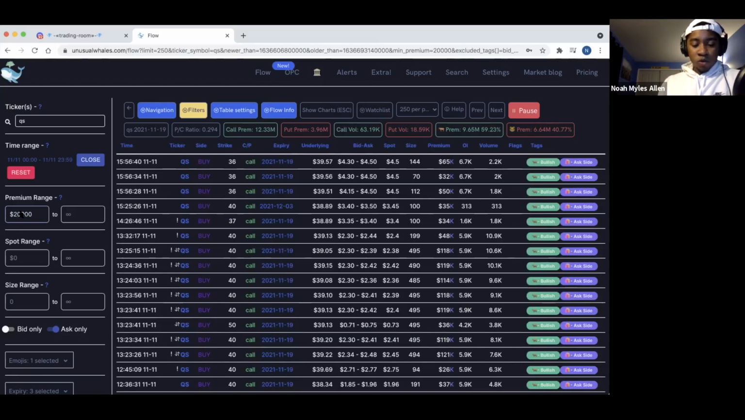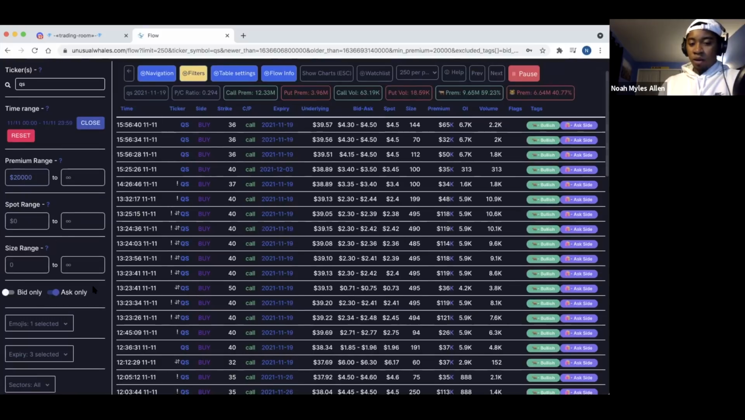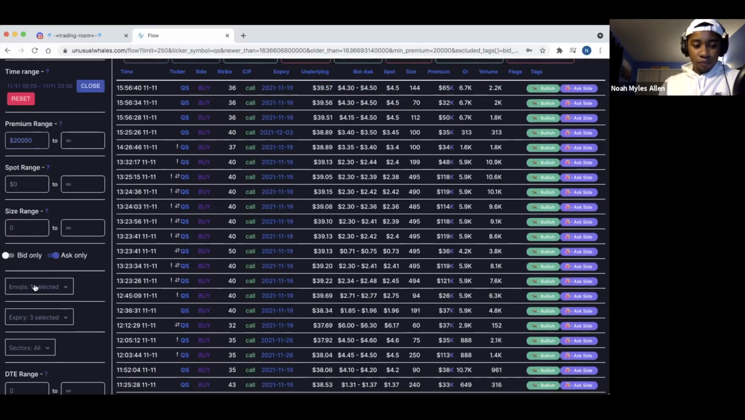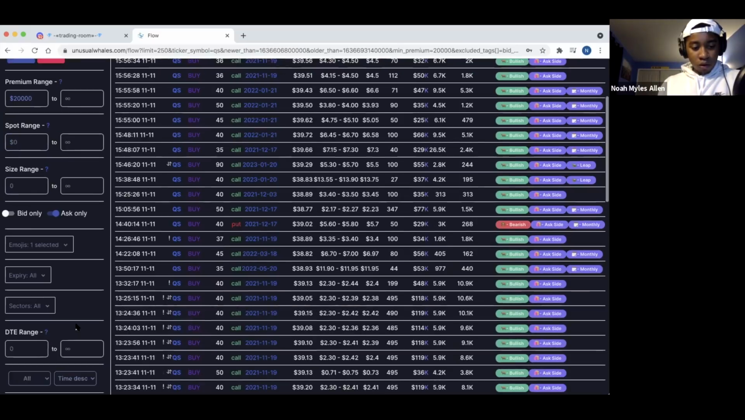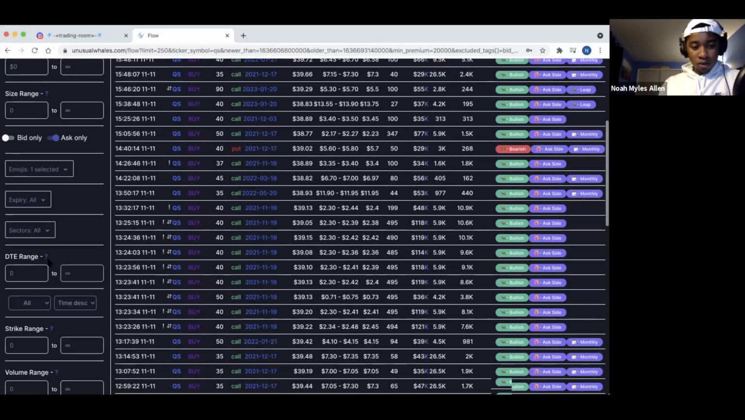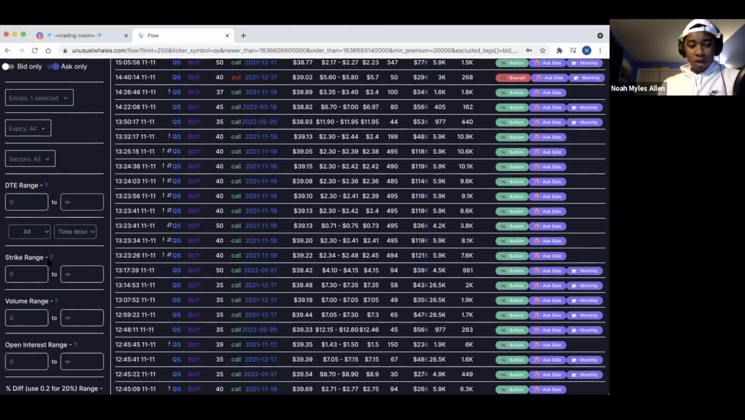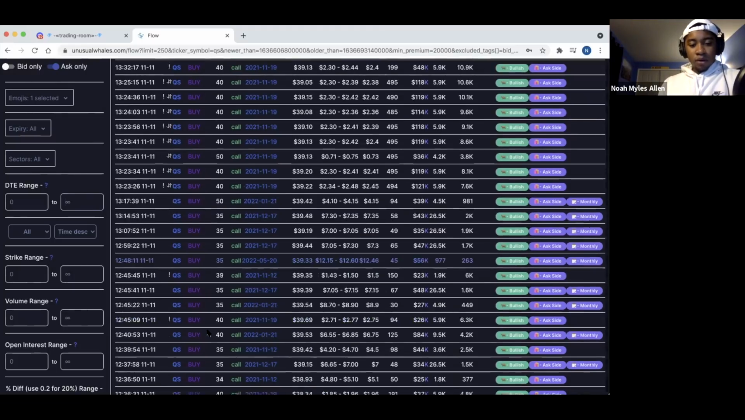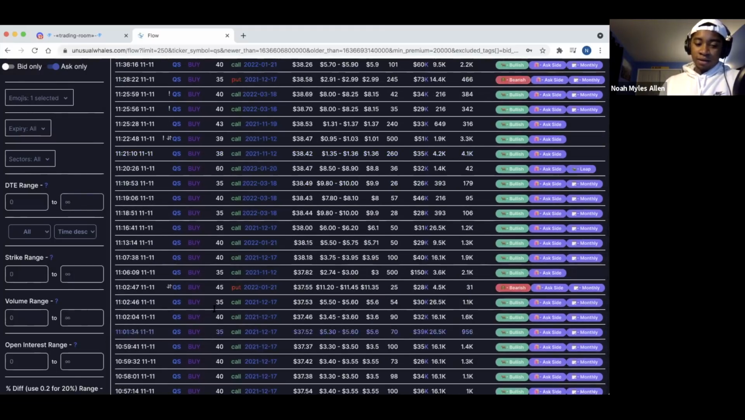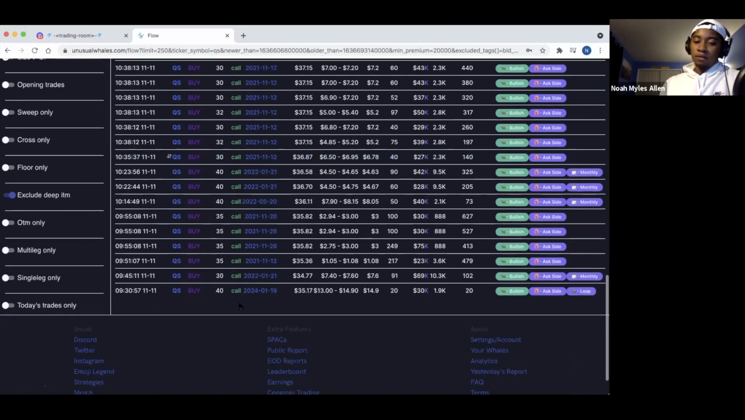So we're at about $20,000 here. Again, ask only. I want to see aggressive bets, and I have my expiration set for the 19th. But what I'll do is I'll select them all, and then I'll go. I don't think I can really change the date range since it happened in the past, so I'll just leave it at that. $20,000 bets on the ask side for QS throughout the day.